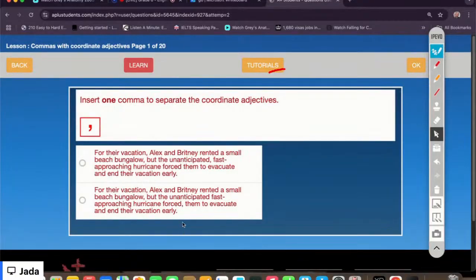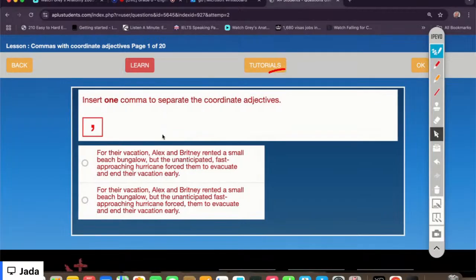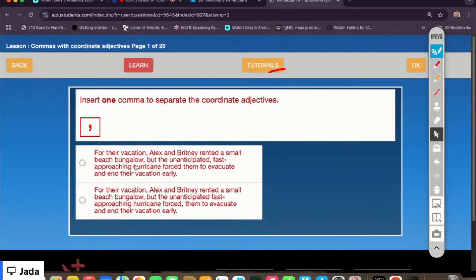All right, so we'll start here now. You can share your answers with me, okay? So you have to insert one comma to separate the coordinate adjectives. For their vacation, Alex and Brittany rented a small beach bungalow, but the unanticipated fast approaching hurricane forced them to evacuate and end their vacation early. First or second?